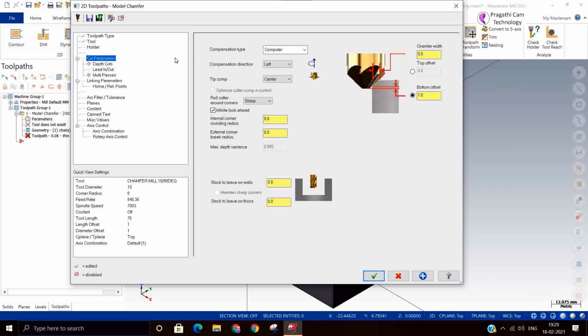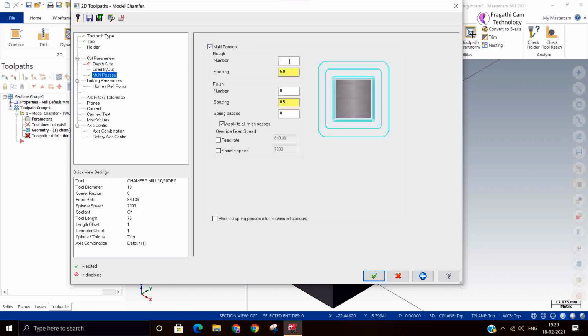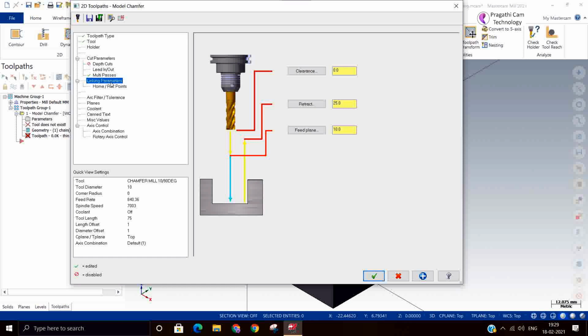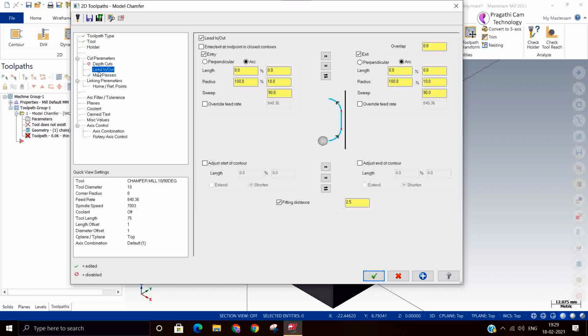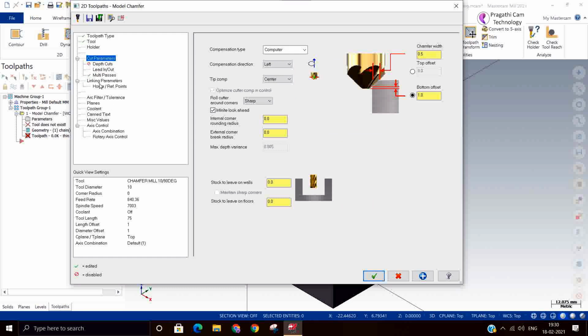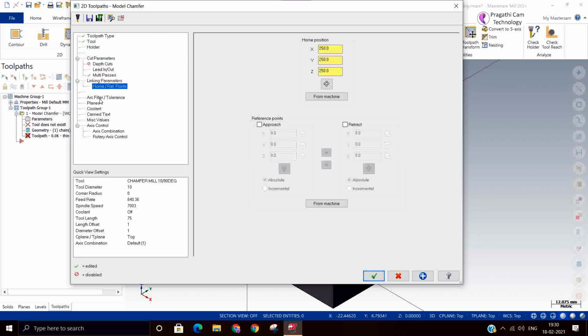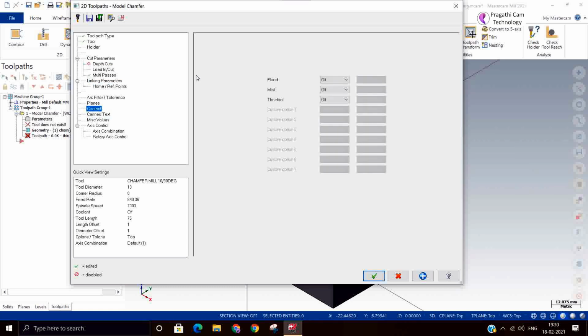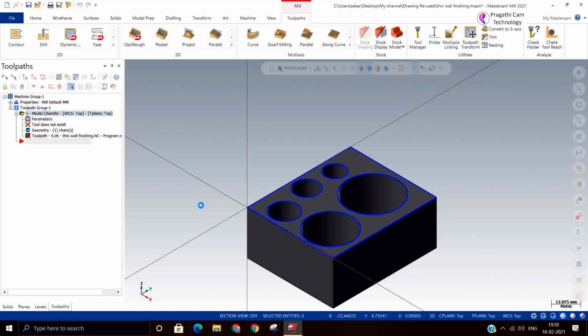Suppose you feel the chamfer width is bigger, then you should do it by multi pass. Don't give depth in the chamfer toolpath. Okay. So you can see all other options are grayed out here. If you want, switch on lead in, lead out. Okay, you can switch on the coolant. So now it will start generating the toolpath.